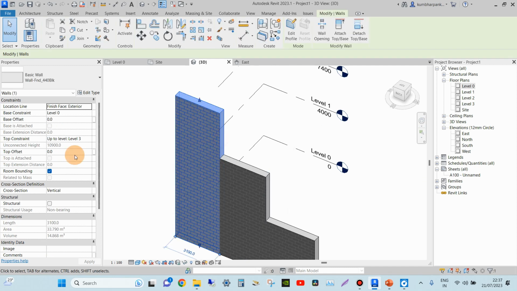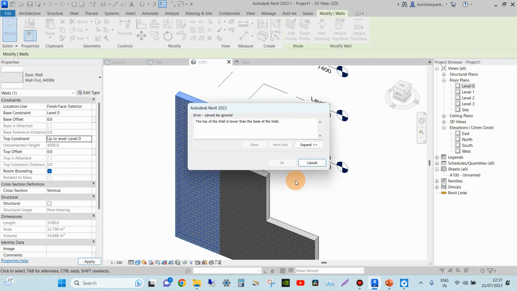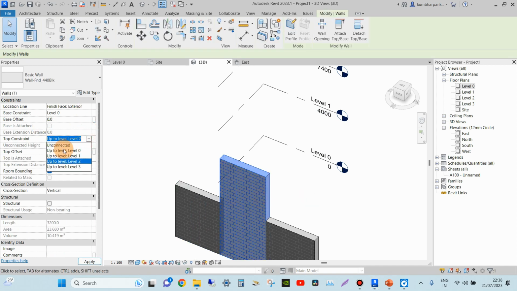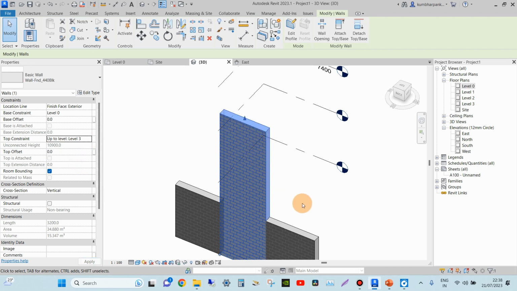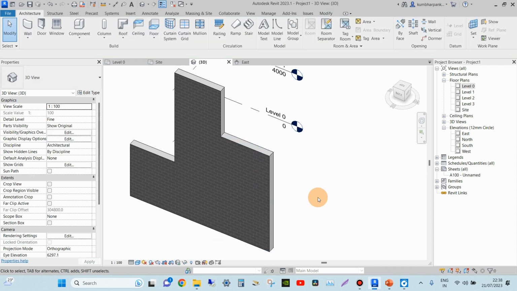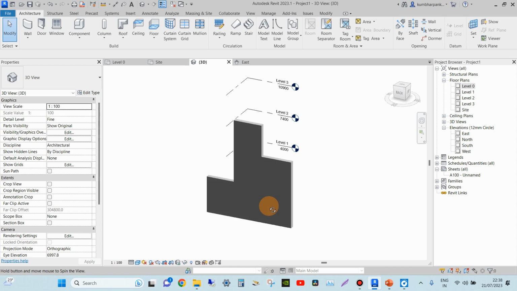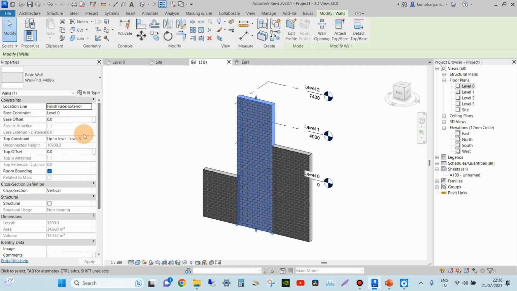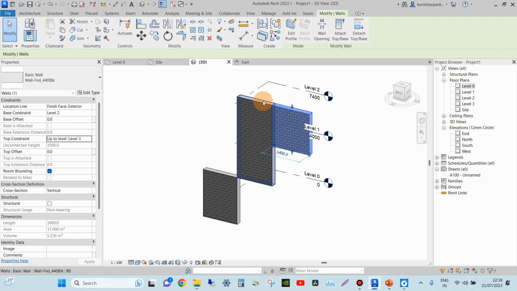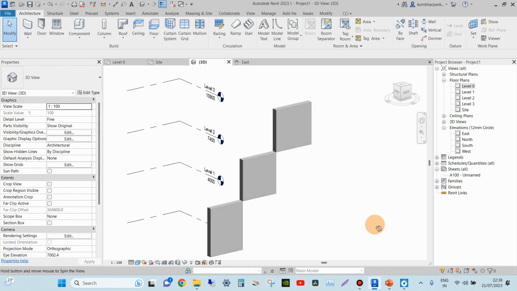Yes, we can change it. For example, if I want this till level 1, it will go till level 1. If I want this at level 3, it will go till level 3. If I want this at level 2, this will go at level 2. Also, if I want this wall from level 1 to level 3, it will go level 1 to 3. Similarly, if I want this at level 2 to level 3, this will go level 2 to 3. And this till level 2, level 1.